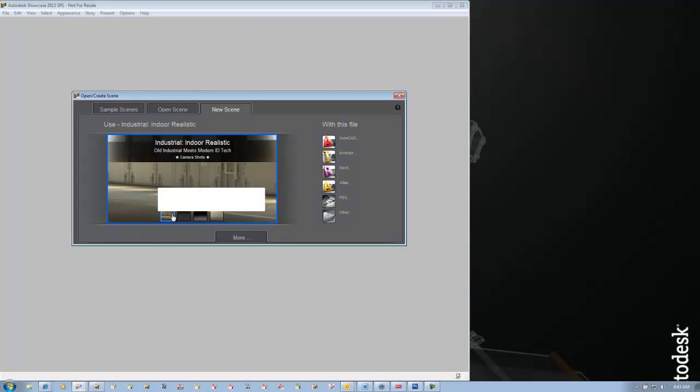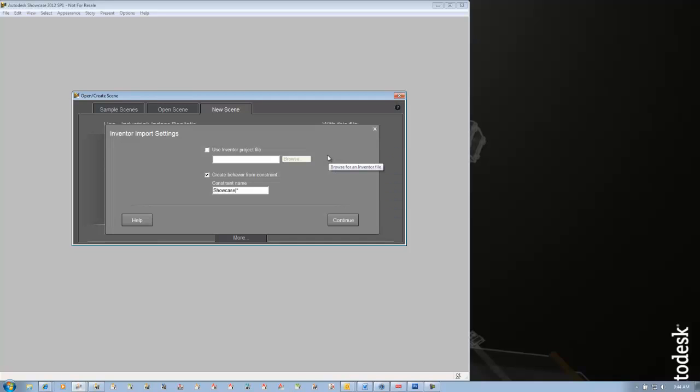Now what's important to note here is if I select an environment to start with, I can always change it later after I've imported this data. So here we'll just keep this default and then we'll choose our Inventor format as well. When I choose Inventor, I can use a project file, so this ensures that it can find all the components and parts related to that project file. And I can also import constraints from Inventor, such as a driven constraint. So if you have a motion or a mechanism that moves by a driven constraint, you can simulate that animation inside of Showcase.